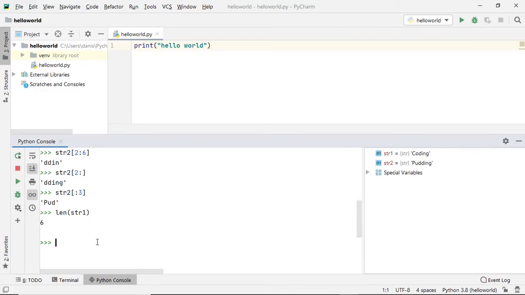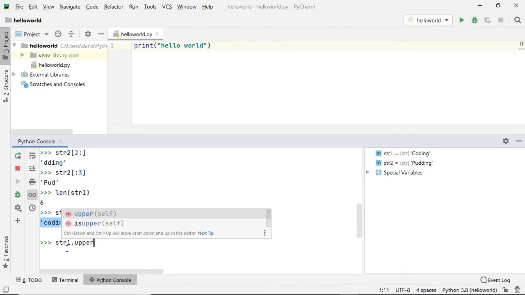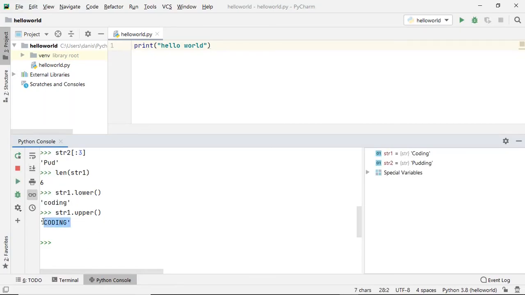We'll be using this a lot, and there are some more built-in functions that we'll be using. Let's learn a few more, like str1 dot lower. What will this function do? It will convert the entire string to lowercase. Our C was capital before and it converted it back into lowercase. Similarly there is one for upper, str1 dot upper, simple. See, you'll get the suggestion as well. So we get the entire string in uppercase.